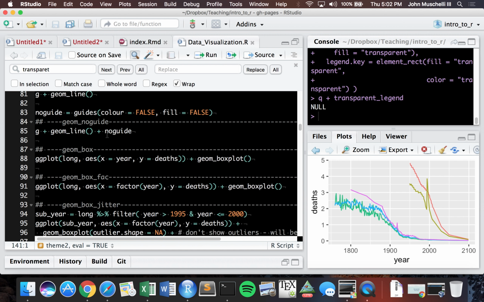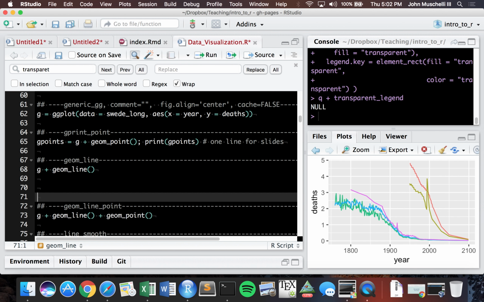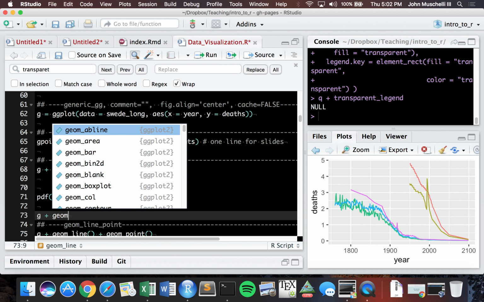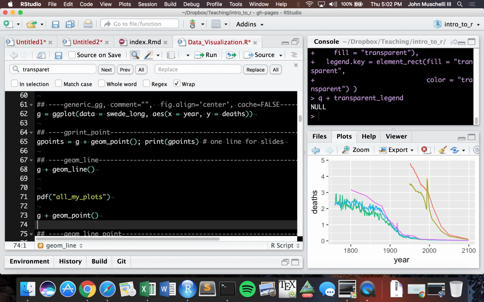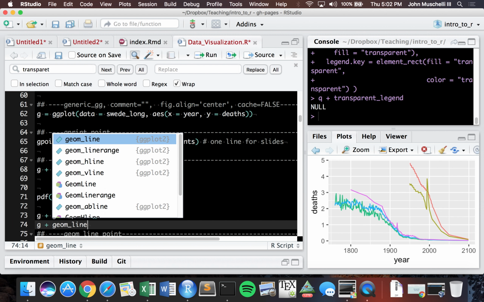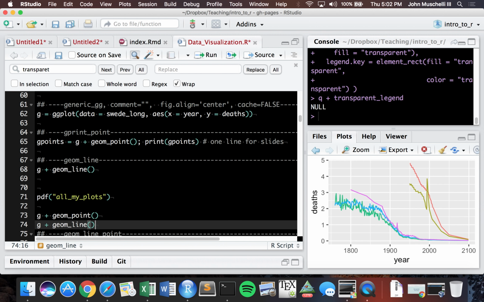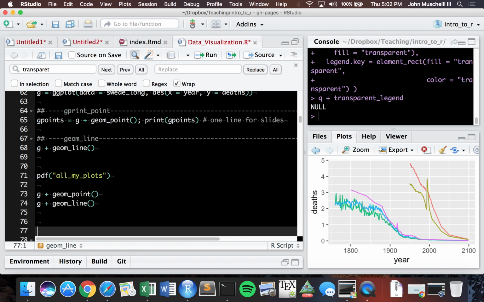And we'll show you how to open a device, and let's say all my plots, and in here you just have to say G plus geom point, G plus geom line. And you can have the exact same plot just with different things on there, where you don't have to copy and paste the same code over and over again. That's why I think it's a really good thing. And then theoretically, you can save this out as an RDA. It's just an R object.